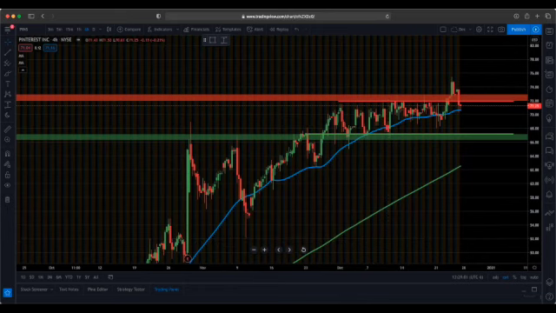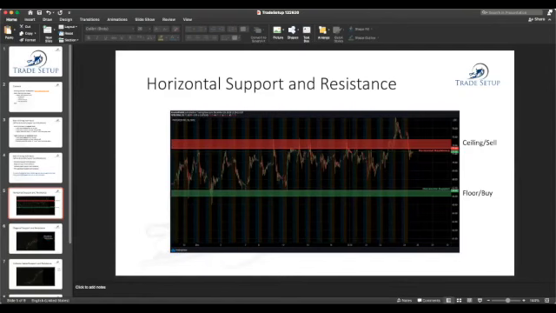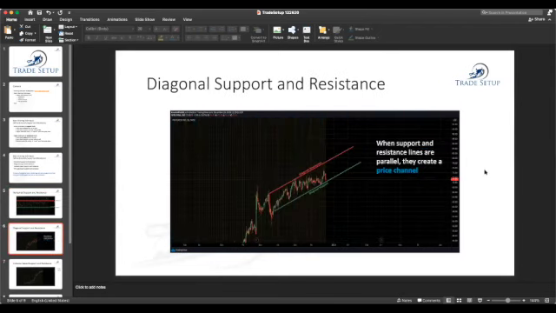Okay, so now let's switch back to our PowerPoint. We're going to look at a different type of support and resistance. The next one we're going to look at is what's known as diagonal support and diagonal resistance. This is simply trying to chart your higher lows and your higher highs on an uptrend, or your lower lows and your lower highs on a downtrend. And simply by doing this, you create what's known as parallel channels, or parallel diagonal lines.